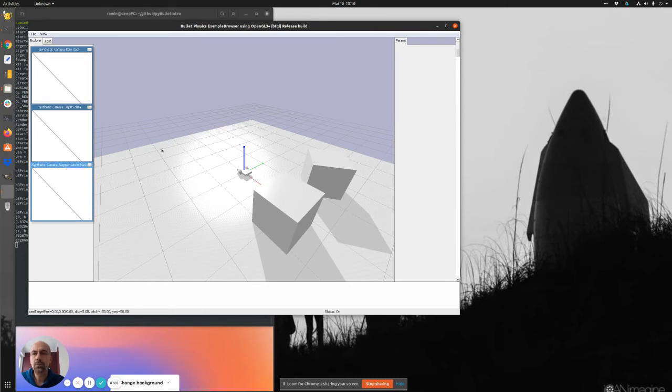And I can use my cursor keys forward and backward to actually drive with the little turtle here. And then we can also rotate it and drive towards the boxes so that when I touch one of these boxes, then it's actually moving them away.